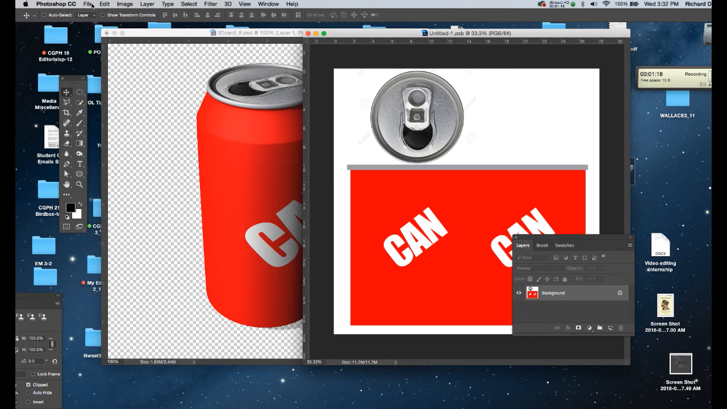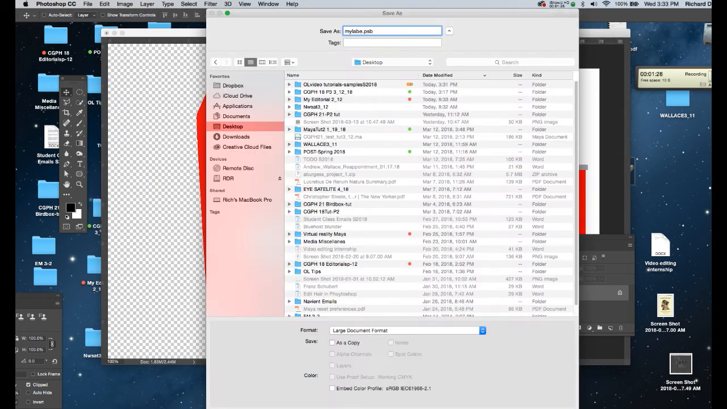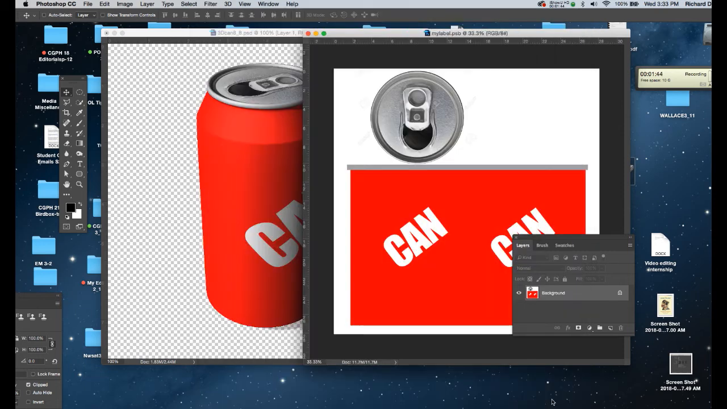So I'm going to go to File, Save As. You're going to notice that the format extension is PSB. That's for really large format files. That is kind of a 3D thing. If I wanted to, I could change the format to a Photoshop file. Either one will give us the same results. So once I've got the name I want, I'm going to hit Save.